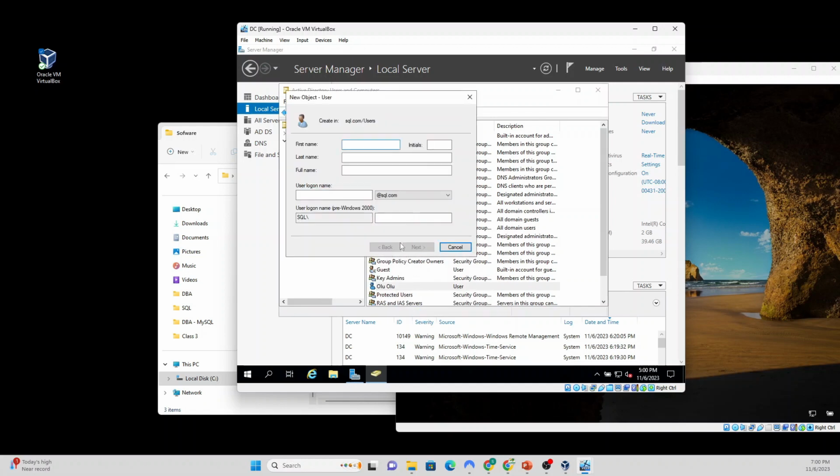Then I need to create another user as well. That would be SQL admin. Here I will type it together: SQLadmin. SQLadmin, the password. So you will see the essence of creating these two users.